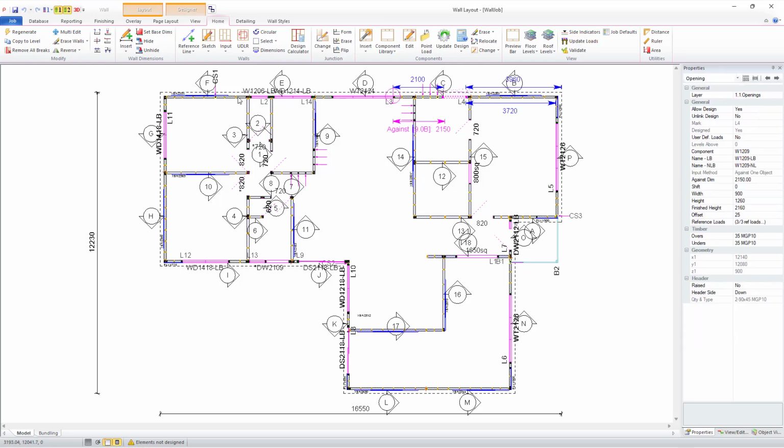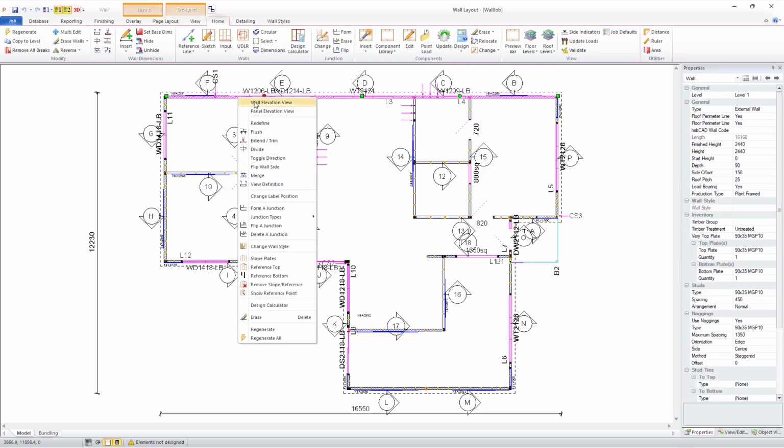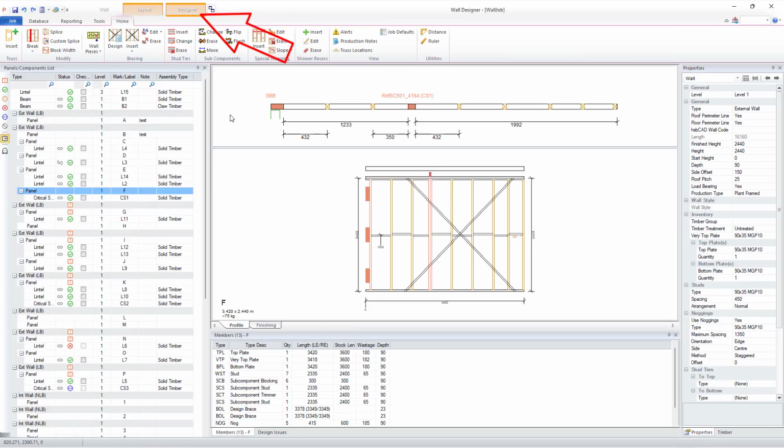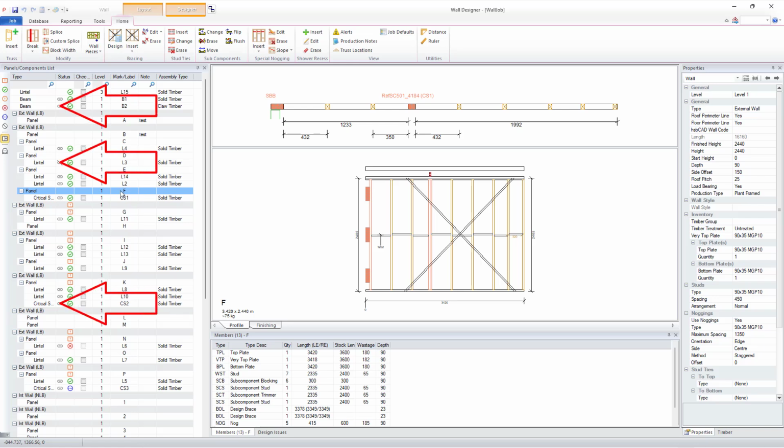Where you will notice a difference is in Wall Designer. Let's pop over there now. Previously in Component Designer, we had designed elements like lintels, beams, and critical studs only. In Wall Designer, you've got everything. So let's break it down.